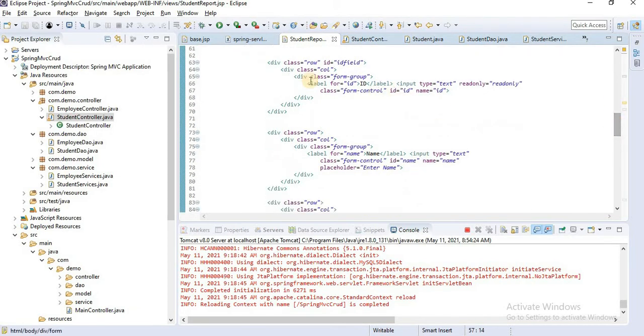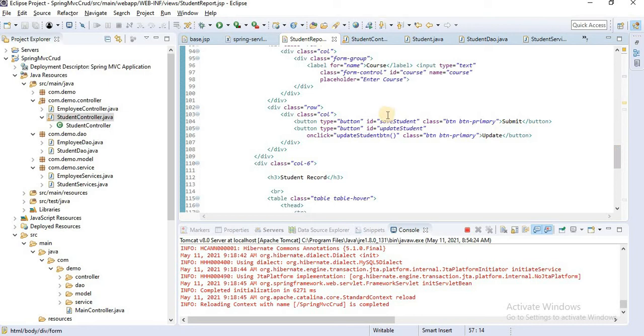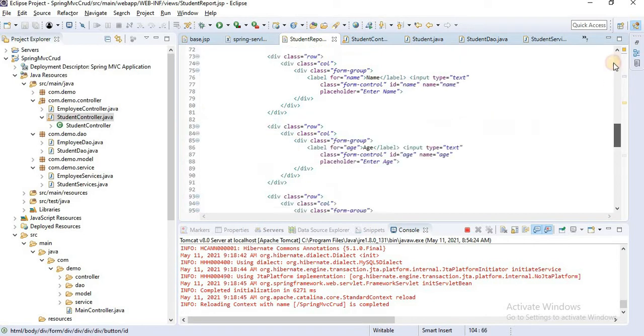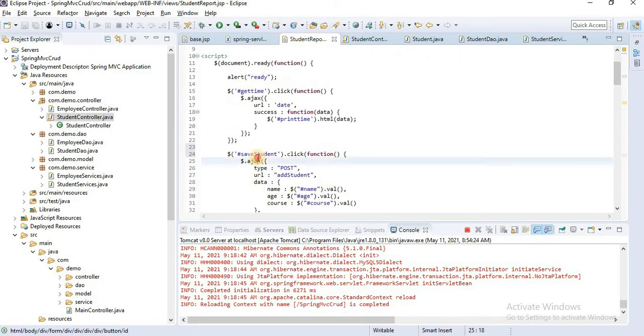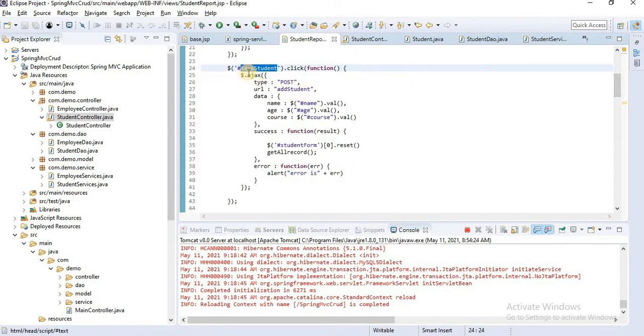Here I define a few input fields. First one is the ID, second one is the name, then age, course, and then submit and update buttons. When we hit the submit button, that means our save student button is hit. That time this jQuery function should be called, saveStudent.click. Inside it, we define an AJAX call. The AJAX call type is a post type.